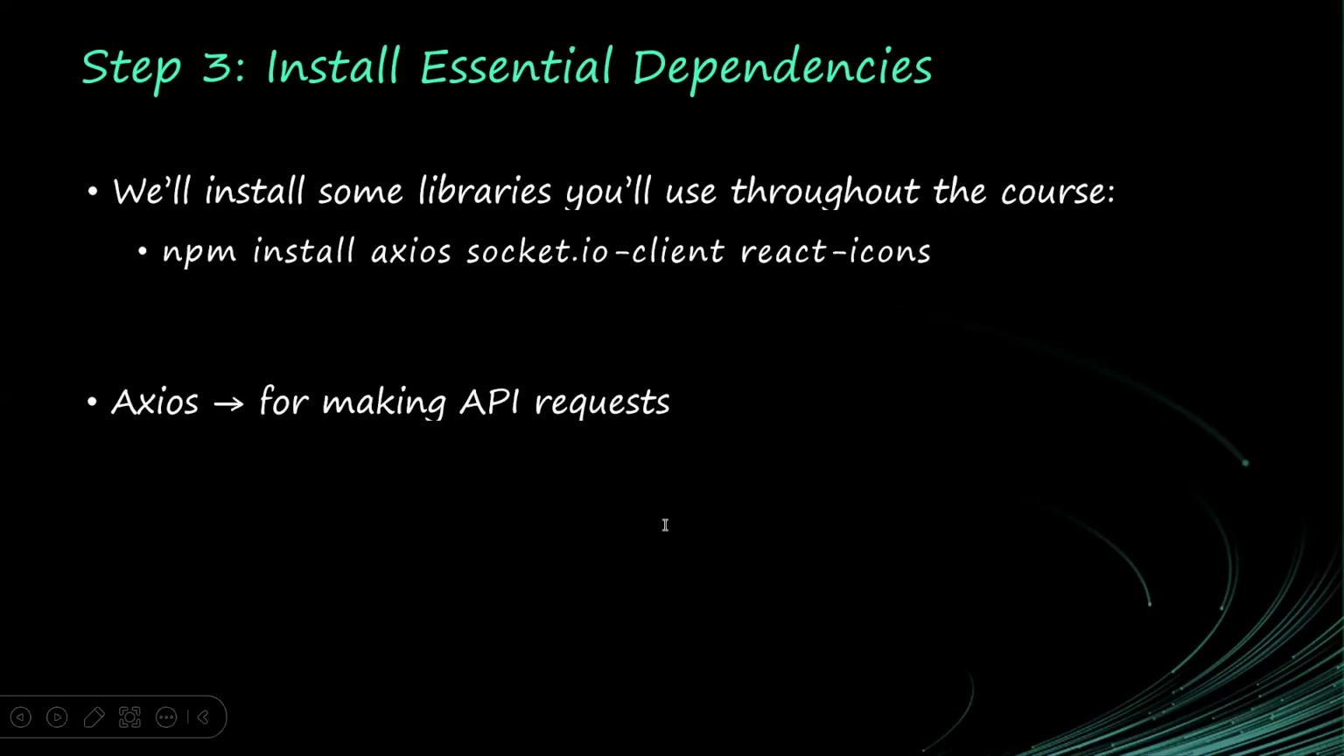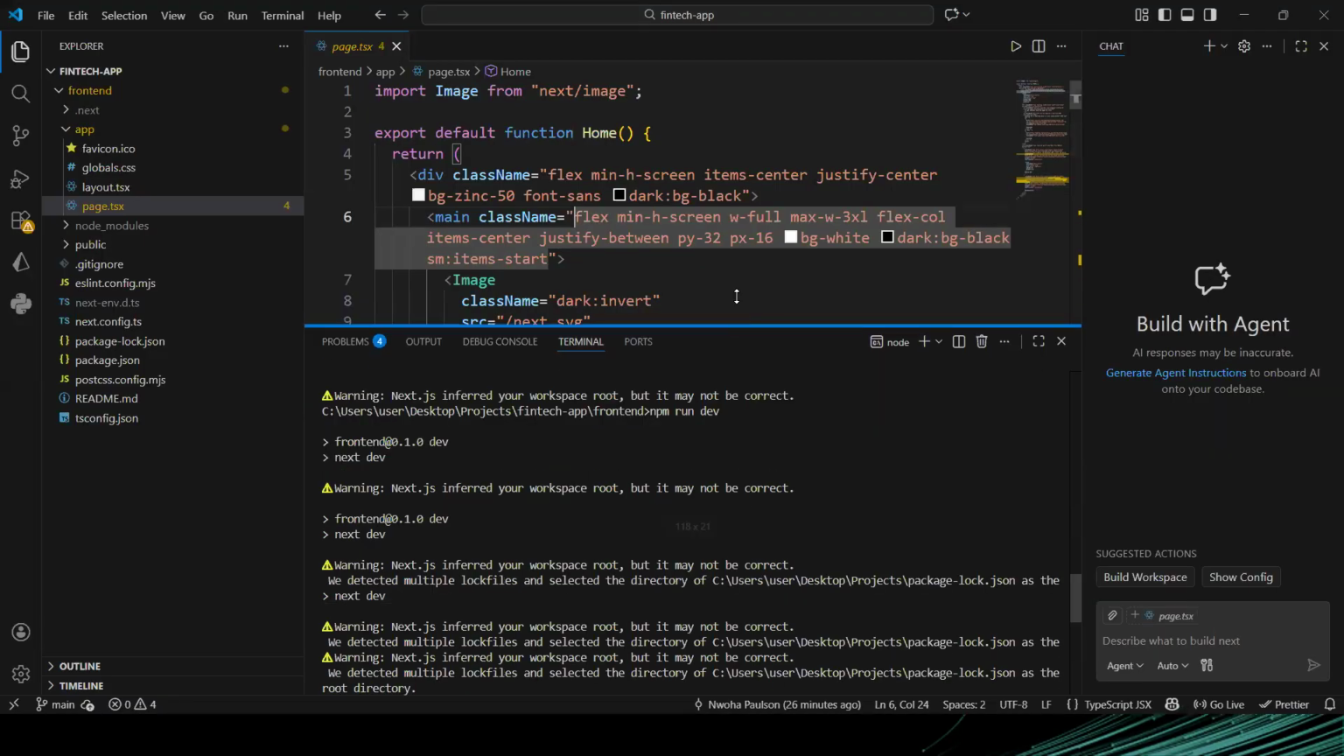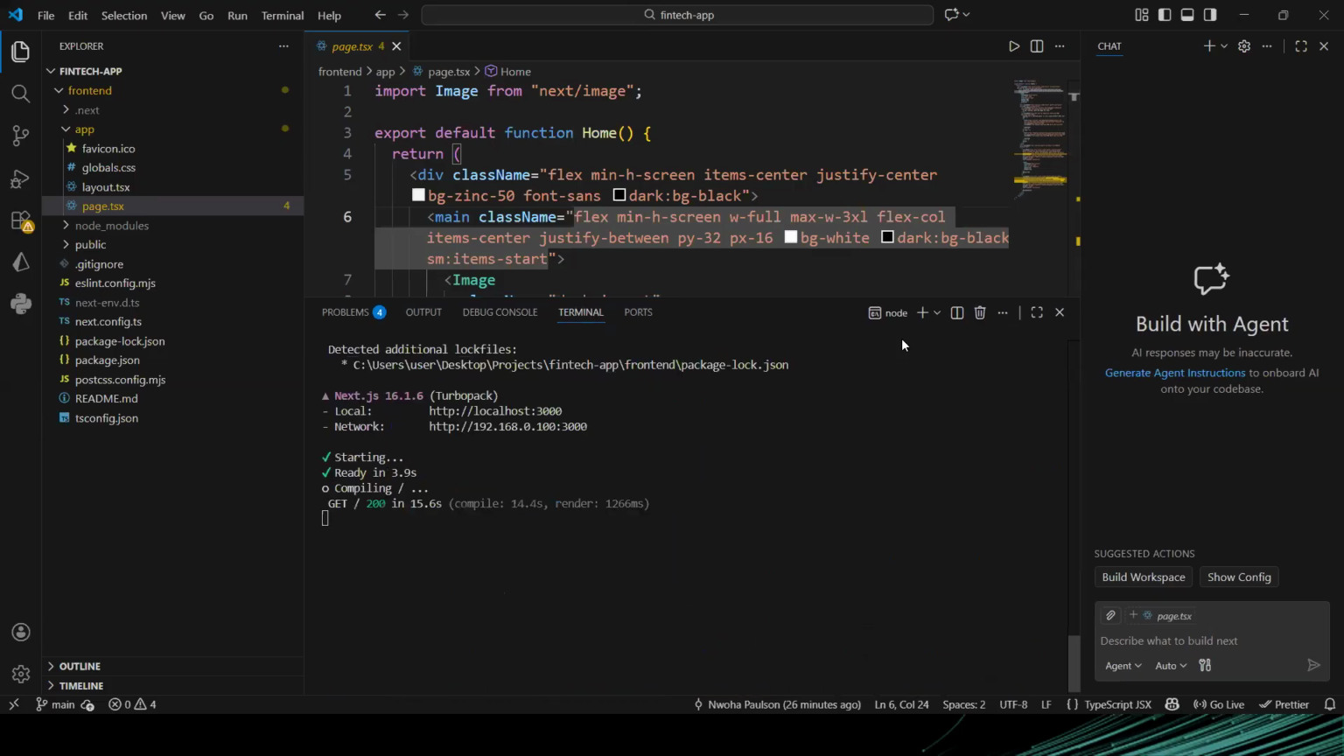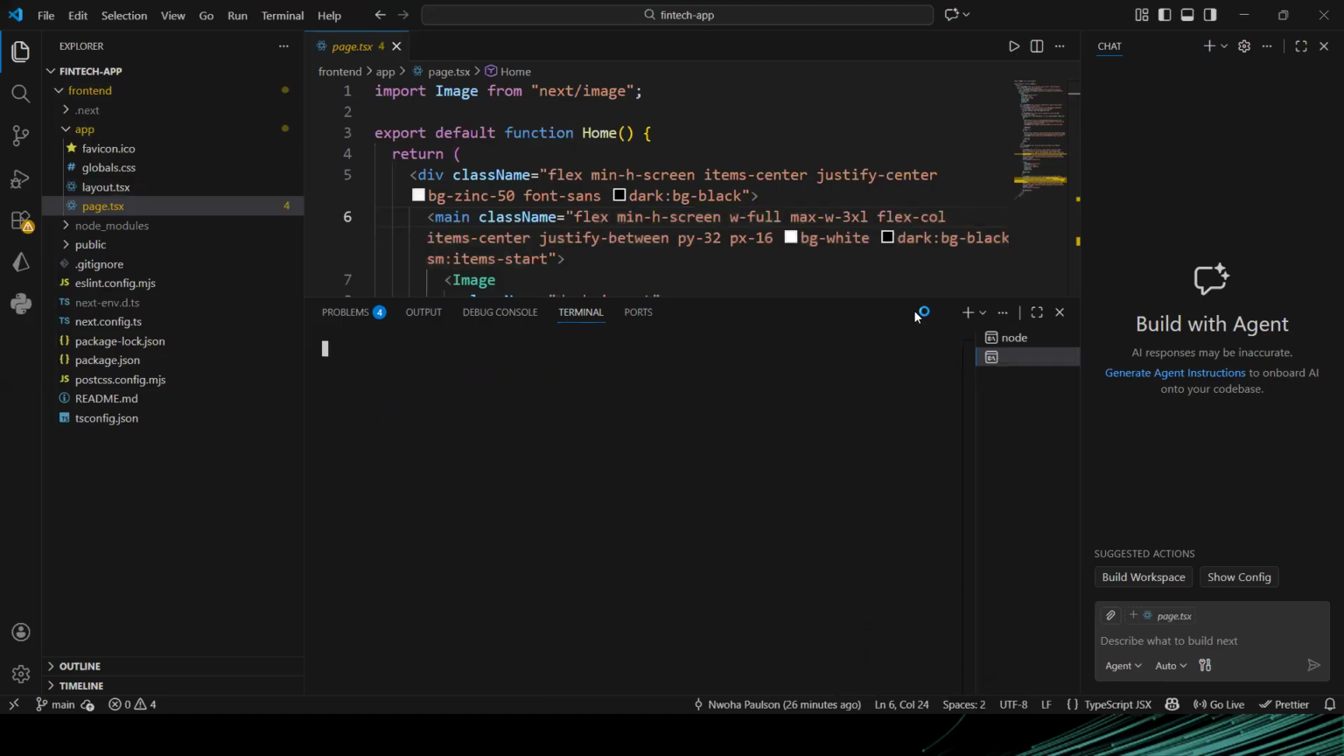I'll go to the terminal. If you don't want to close this other terminal, you can open a new one. Just click on this plus sign. It will open. Okay, no, it is not. It didn't open it in our fintech app.